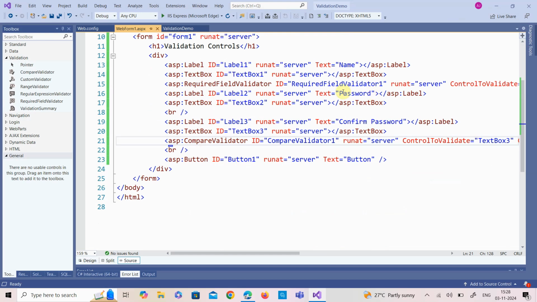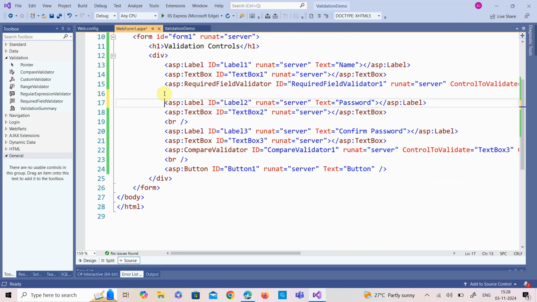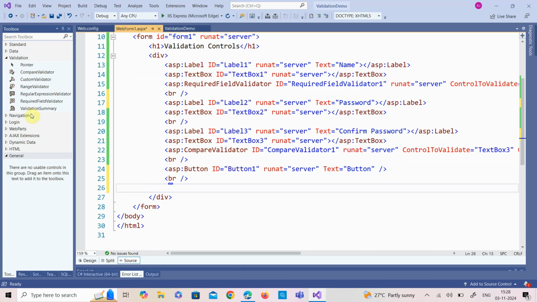Okay, so this validation summary, where can I keep it? I will add a break here, and the validation summary I am going to keep after the button. So a break tag and then the validation summary. The validation summary control displays all the error summaries, whatever you are getting in that particular web page, that will be displayed in the validation summary.